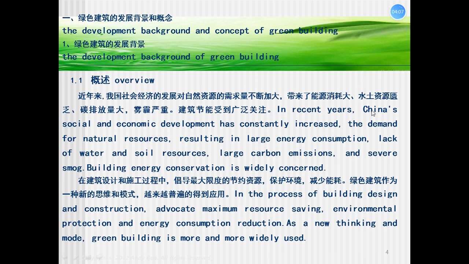In recent years, China's social and economic development has constantly increased the demand for natural resources, resulting in large energy consumption, lack of water and soil resources, large carbon emissions, and severe smog. Building energy conservation is widely concerned. In the process of building design and construction, we advocate maximum resource saving, environmental protection, and energy consumption reduction. As a new concept and mode, green building is more and more widely used.